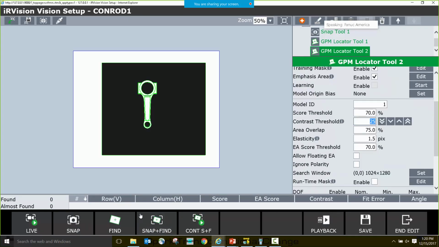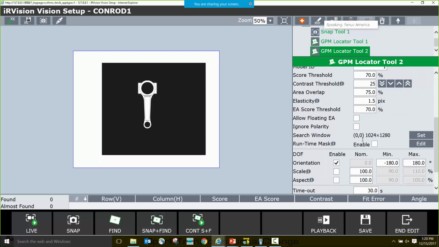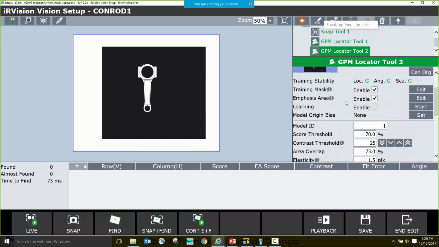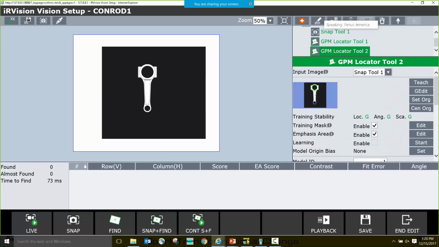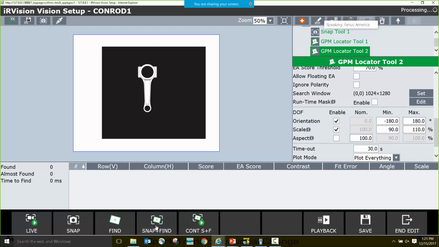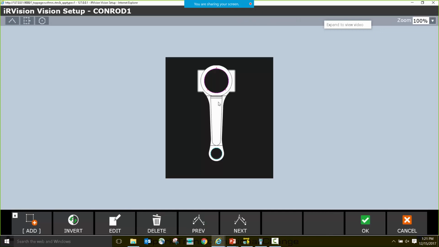Just going to turn down the contrast a little bit. So now we're able to find our part, not finding it. Hang on one second here. Okay, let our size vary a little bit. I'm not sure why it's not finding it. Hang on. Oh, I know. Sorry. So we're going to edit the next one.